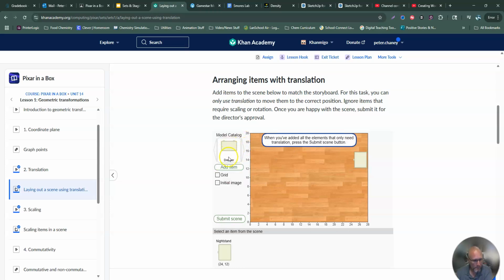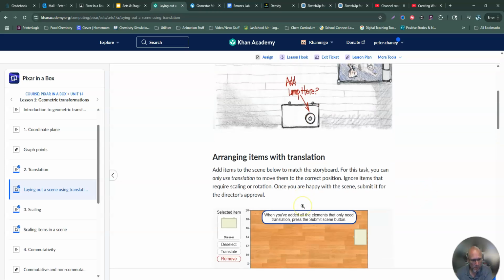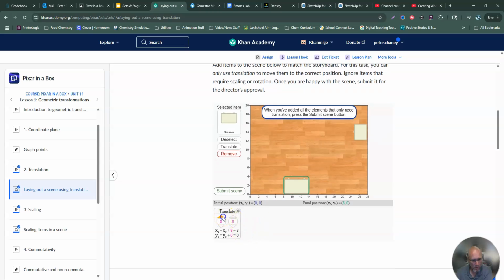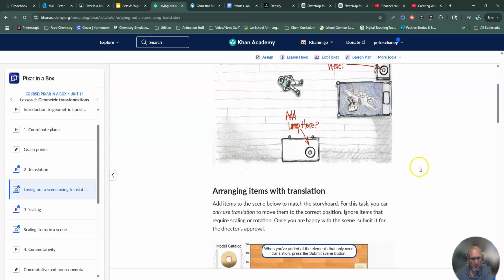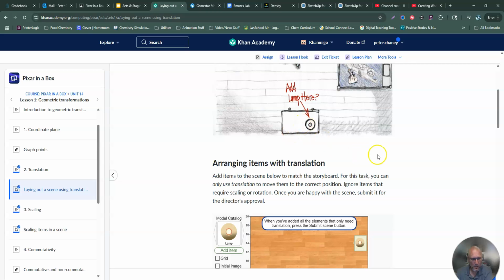So let's do the dresser. So we're going to add that, and we're going to translate that. And we're going to make it move to the right. Let's go see where it's at. So it's about halfway. Maybe I'll make it go one more click over. And I think I'm good. So I'm going to deselect that, and then I'm going to do my lamp. So let's add the lamp. And I'm going to put my lamp on the nightstand. So let's translate that. This all the way over. Let's go up. That looks about right. So let's see, lamp, nightstand, dresser.